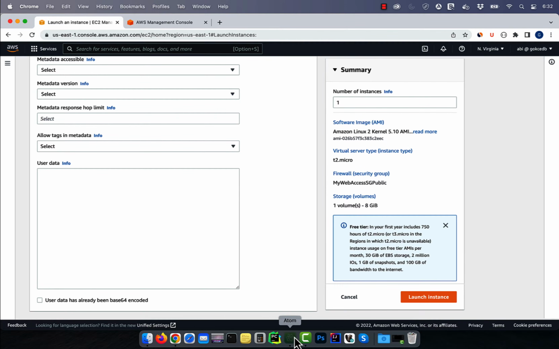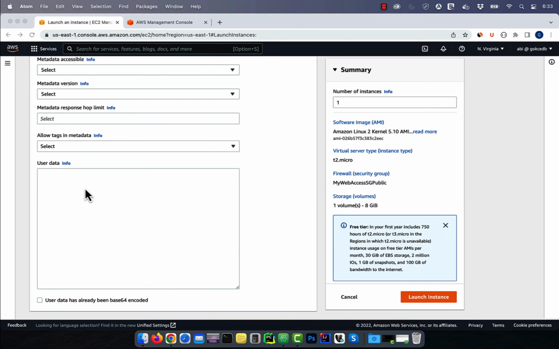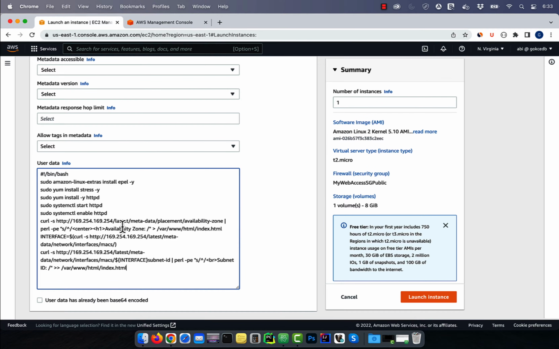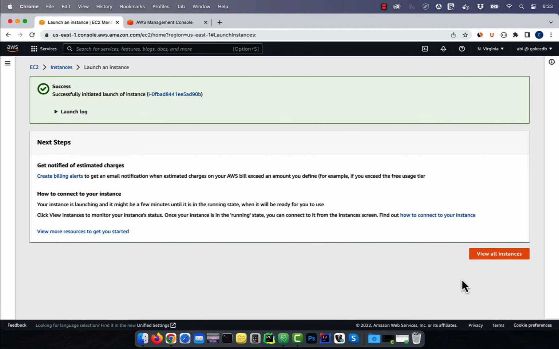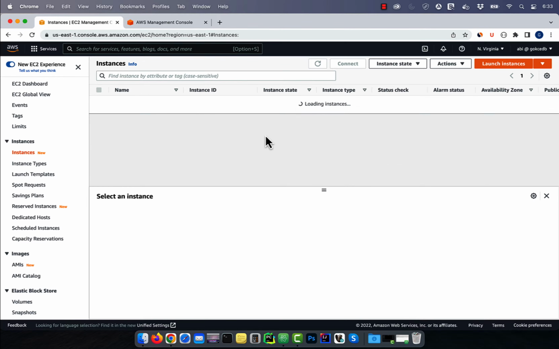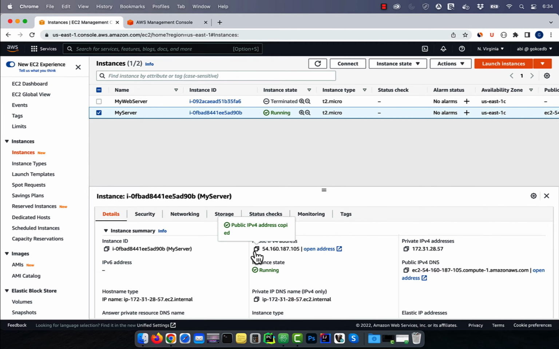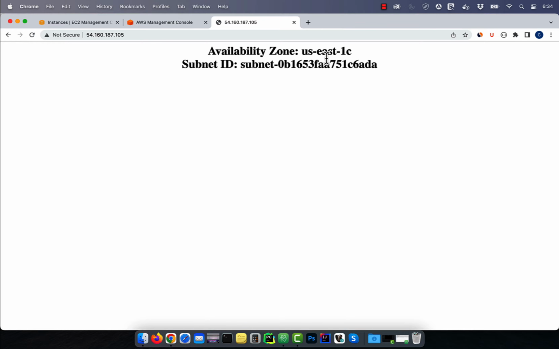Here, I'm going to copy paste a startup script that brings up the HTTPD web server, then grabs the availability zone and subnet ID metadata and saves it into index.html. Hit launch instance, then give it a few minutes and you should see your instance in running state. Grab the public IP address and paste it in a browser, and you should see your availability zone and subnet ID.